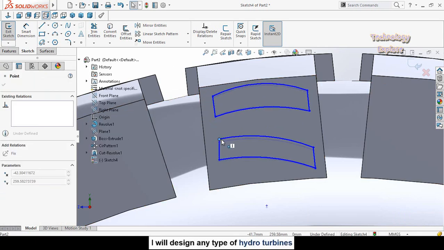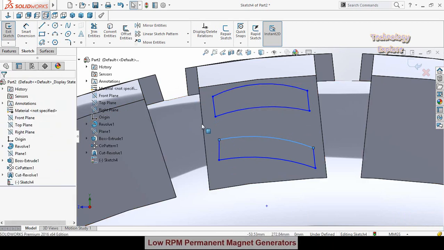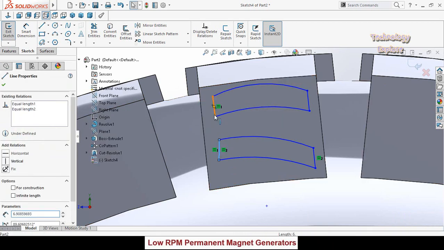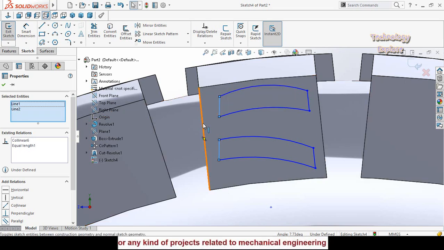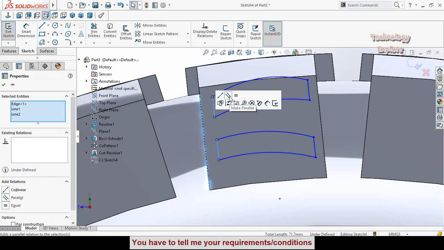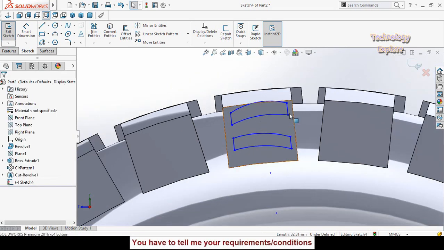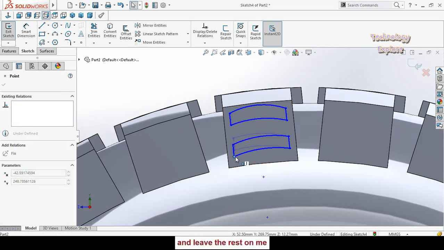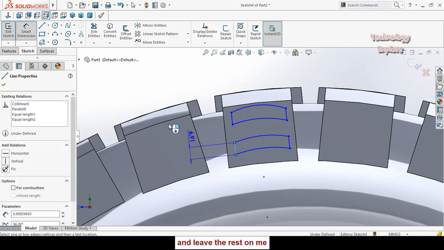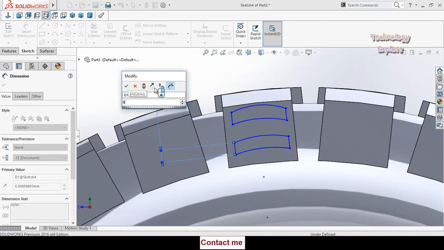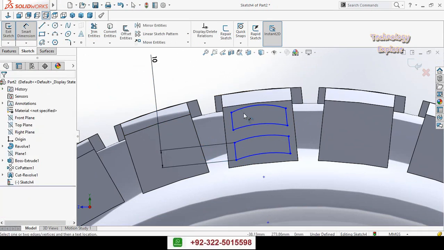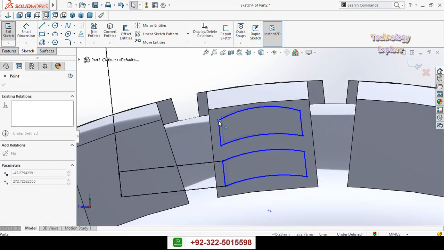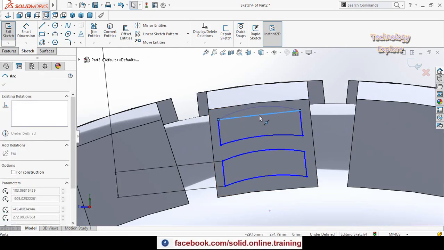Then select both of these lines. First of all, make them collinear, and then select this line, make them parallel. So now rearrange the whole sketch. Now define the distance, and it is 8 mm, or you can also add 10. Then press escape button. Now rearrange the whole sketch.